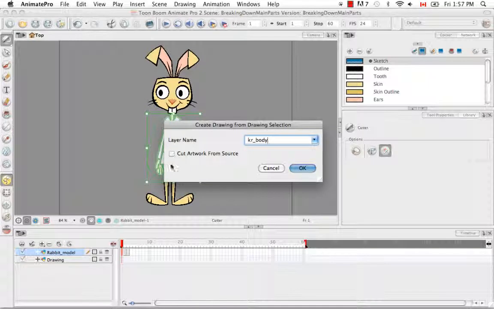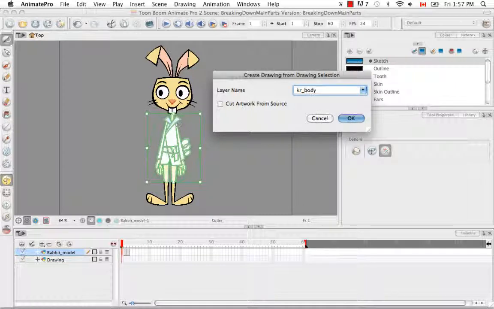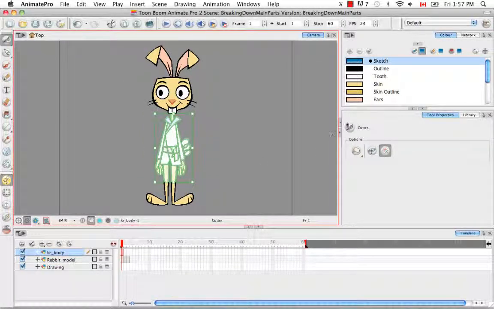And also, if you have this enabled, cut artwork from source, make sure to disable it, so it should look exactly like it does here with no check mark in the box, because right now we want to keep this intact. That's because if I later on want to cut out the legs from the same model, well, if I cut from the source, I'm taking some of the legs with me. So for now, we want to leave this intact so we can continue to cut out body parts from this complete rabbit. So I'm going to say OK.